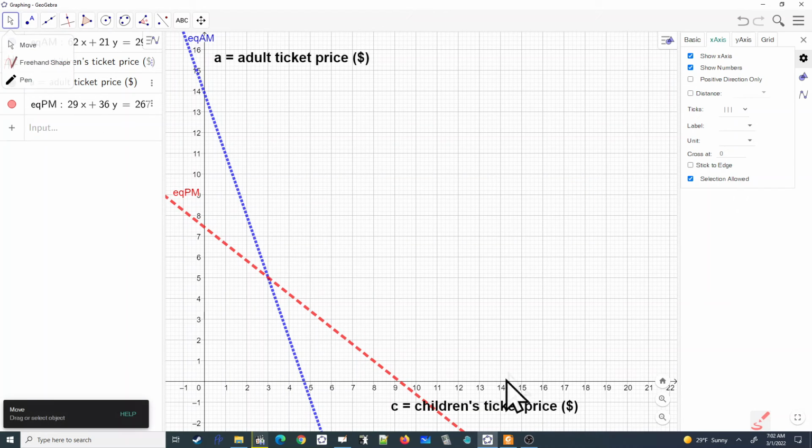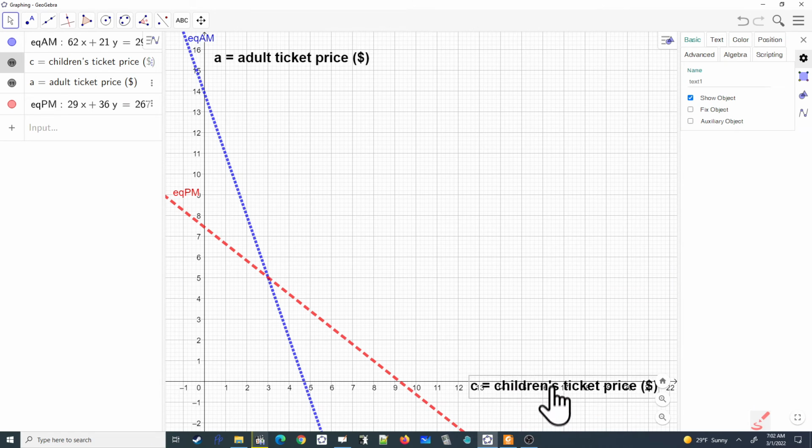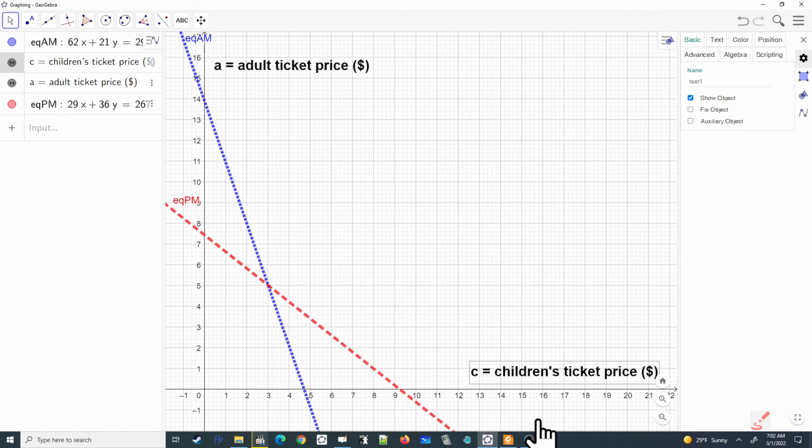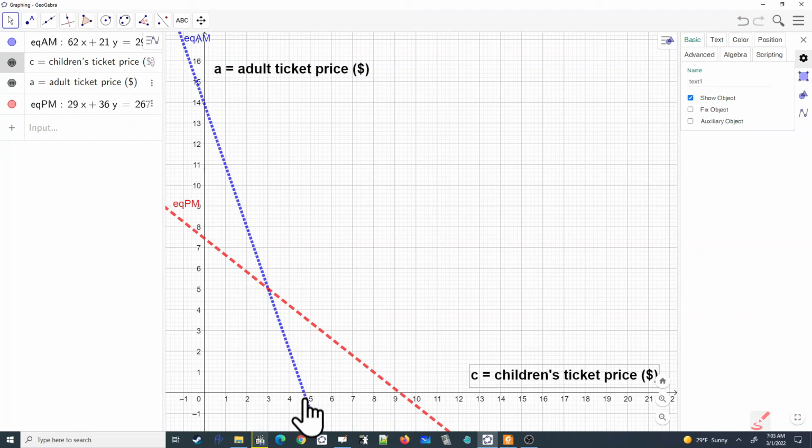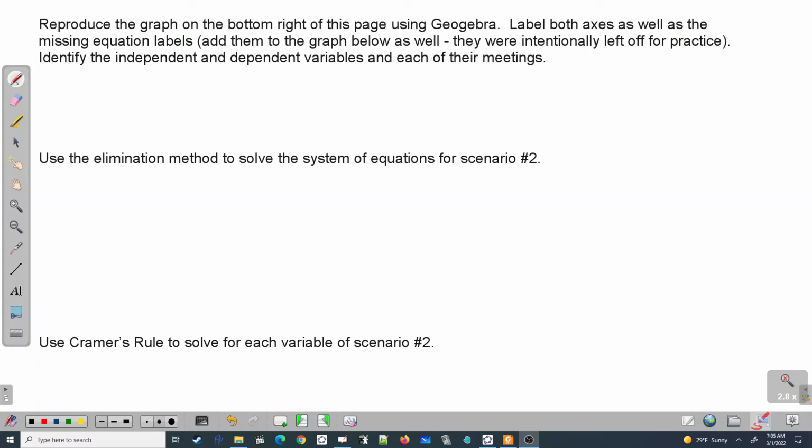You know what, now that I have that red line there, let's pick up the children's ticket price. You know what, let's put it up here after all. I like that. I see my two C-intercepts here and here, and I see my two A-intercepts here and here. Functions are labeled. So now let's return back to our work on scenario number 2.